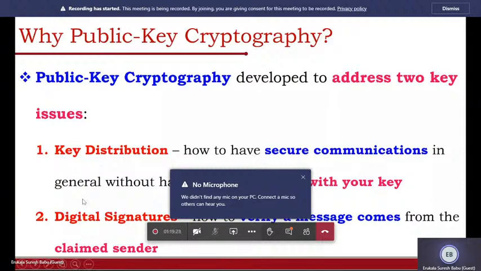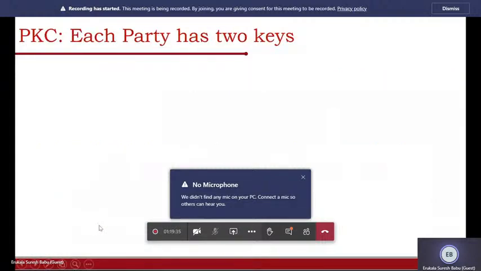So there are two problems, but we are not interested in key distribution because it is out of this talk. We are not using that, but we are using a digital signature. If I'm going a little bit fast, please let me know so that I can slow down.